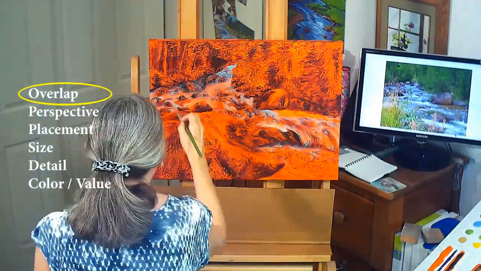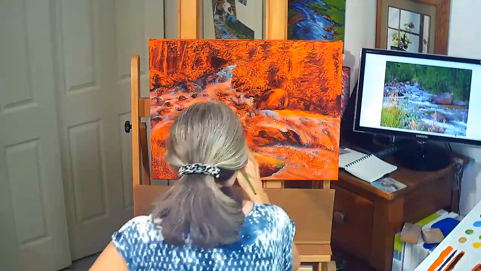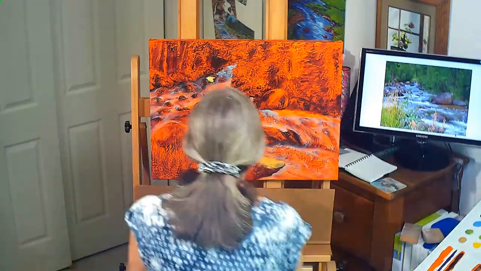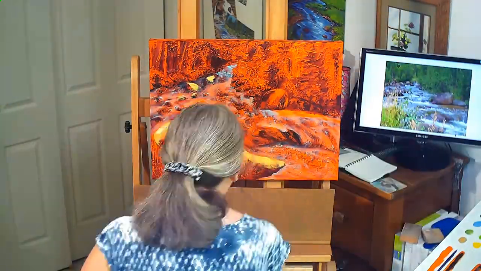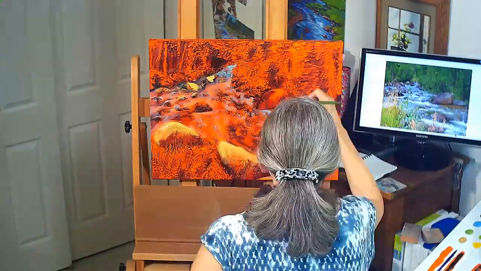Overlap. Placing objects in front of other objects shows space in a composition. In this painting, I use rocks and overlap to lead the viewer through the composition from the foreground to the background.